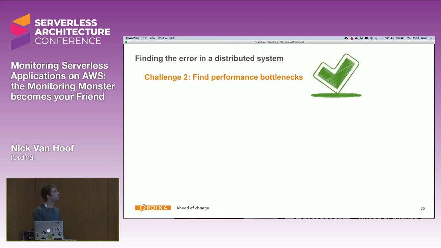That's good. We used X-Ray to pinpoint the poorly performing part of our system, and we were able to visualize our flow. X-Ray allows us to visualize the flow, and from those visualizations, we were able to get the information that we needed. So we solved 2 out of the 3 challenges.